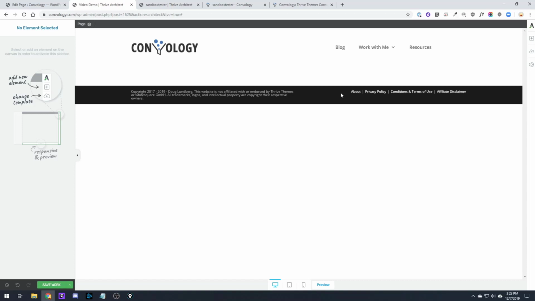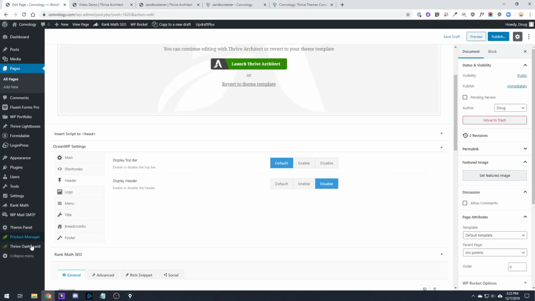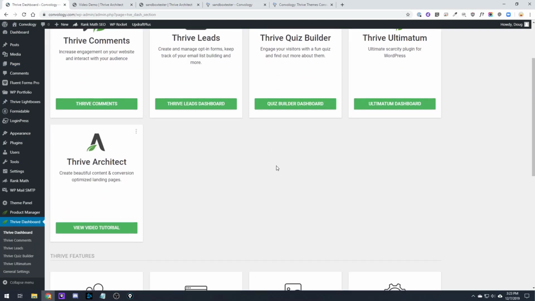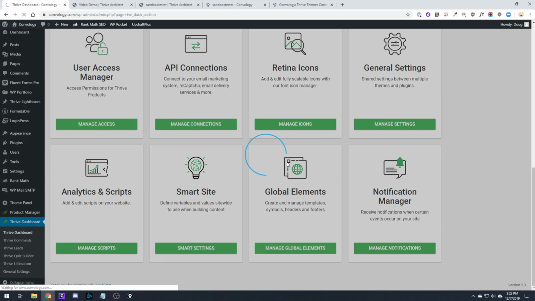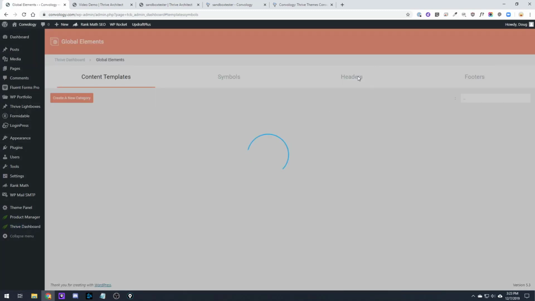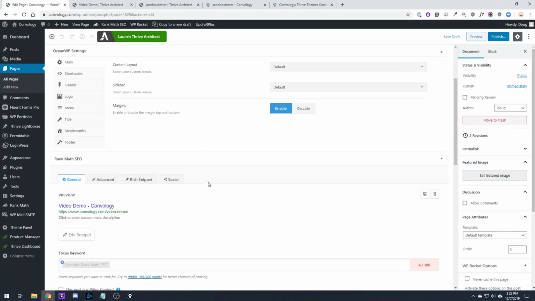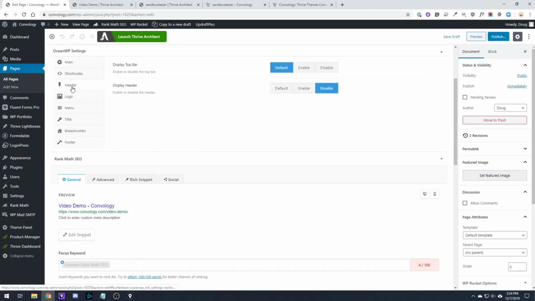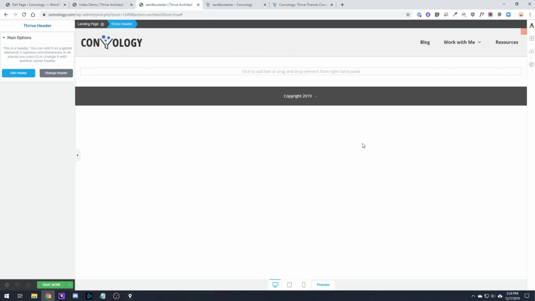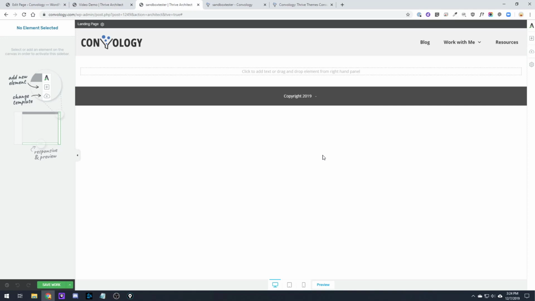So there you go. Again, let's recap what we've learned. If we want to get rid of our theme's header and our theme's footer entirely and reference them using global elements, we can come into the back end of our Thrive dashboard and go to our global elements and set up a header and a footer, and we can then attach them to our landing pages, as you saw. Or we can hide our theme's header and footer using our theme options, and we can customize and build our own using Thrive Architect symbols.